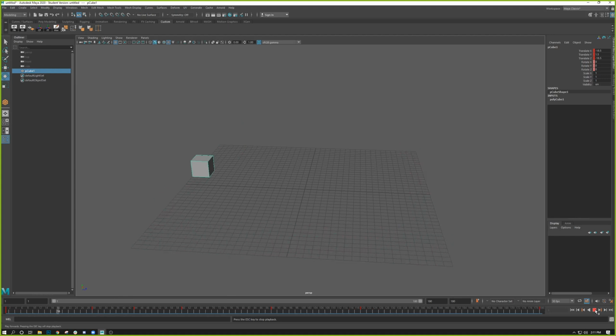It really comes down to how you set your keys and being mindful of where you're at on your timeline when you set those keys. So I would advise, if you're new to animation, give this a shot. The next videos we'll probably start talking about graph editors and things like that, which help you refine your animation even further.